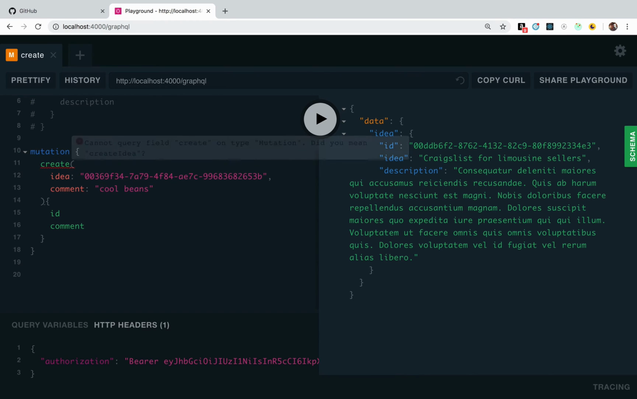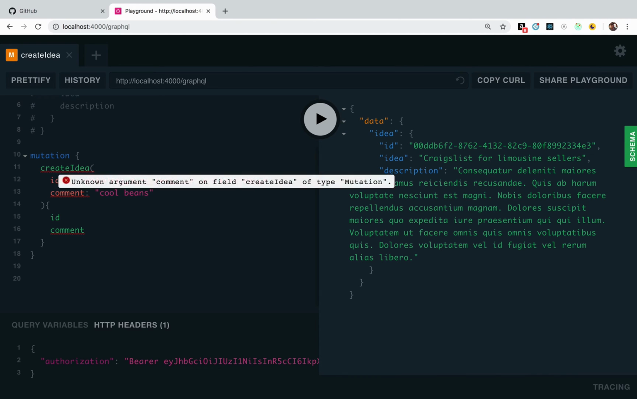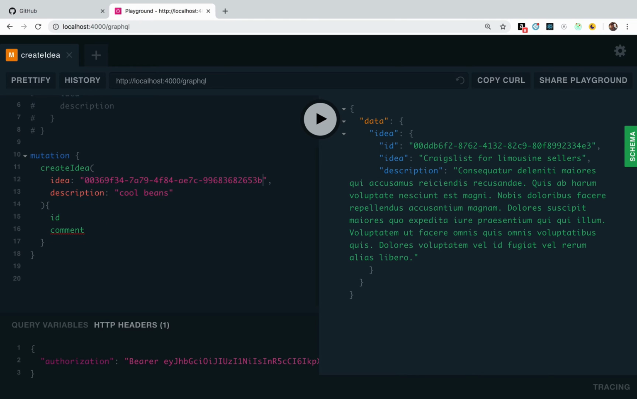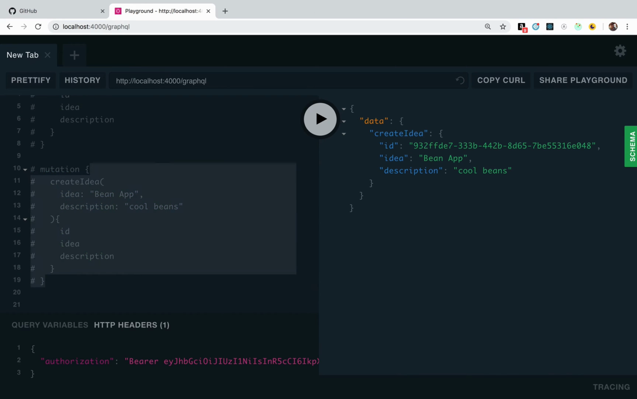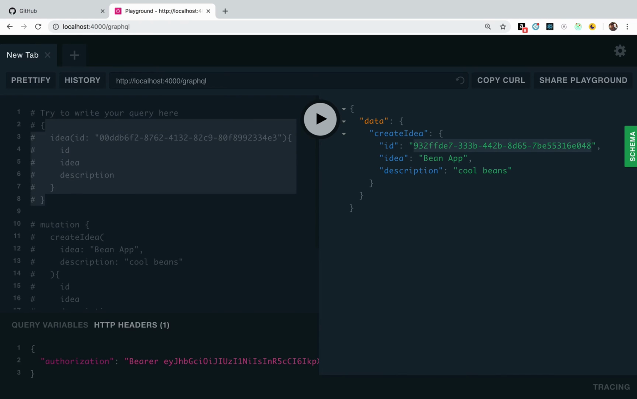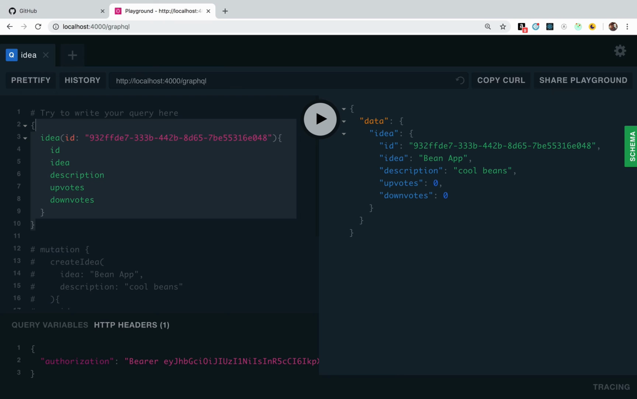Instead of creating a comment, we're going to create idea. I don't need the, let's see, description here. Bean app saying cool beans. Idea, description, send. All right, cool. Let's check the UUID to make sure that it created. So in here, I'm also gonna check the upvotes and downvotes. Cool. All right.